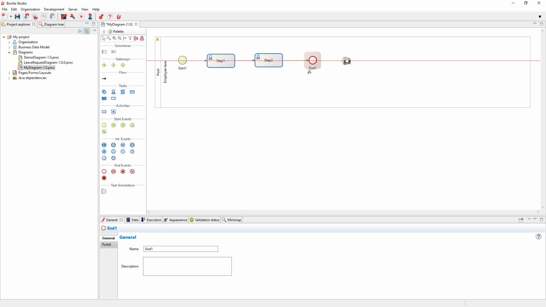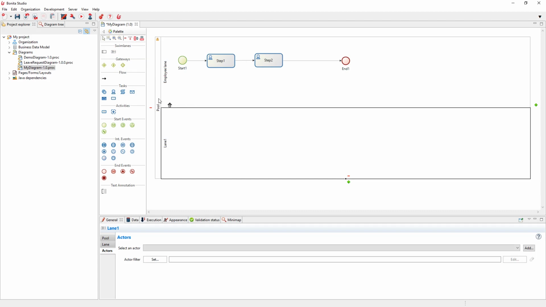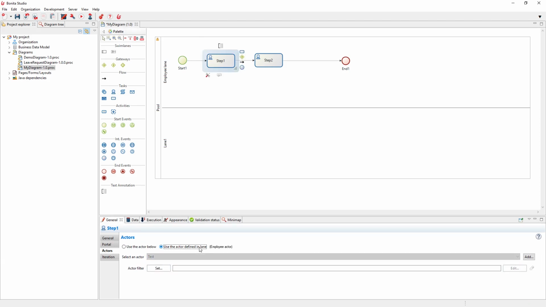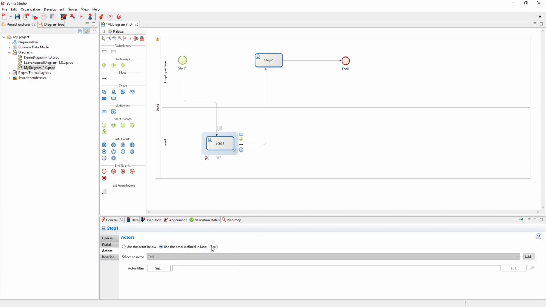So I can have multiple tasks in this lane. For example, here I can add another one. Step two here can be mapped to the actor defined in the lane. So in this situation, this is the employee actor, but I can override for step one and say I want to use the test actor for step one. Or I can add another lane. So I have this little lane icon here that I can drag and drop. And this second lane here, I can configure it for the test actor. I can set that I want to use the actor defined in the lane again for step one, but I will just move step one to this lane. And now if I check the configuration, it will use the test actor for step one.